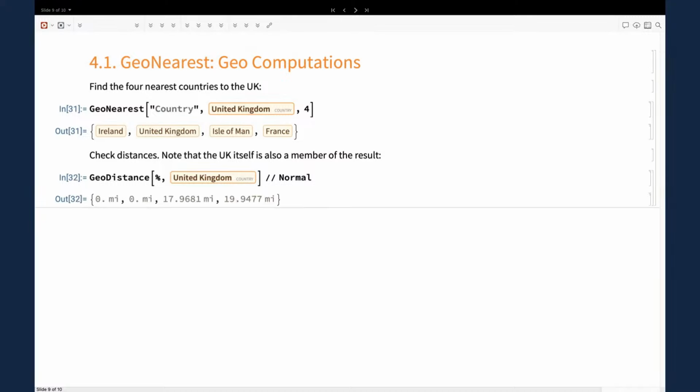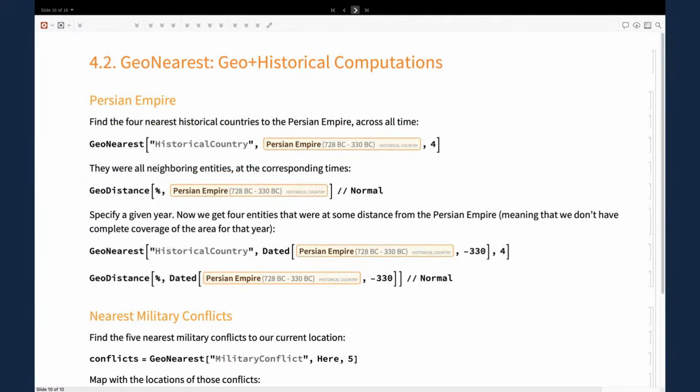So if we compute the distances between those 4 countries and the UK, we get that the 2 first ones are of course, the distance between UK and itself is 0. And then there are parts of the UK that are neighboring to Ireland. So the distance is also 0. But then other entities, other country entities are farther away. Right? And so we can get those distances this way. So that's the geocomputation. Now again, let's look at geohistorical computation.